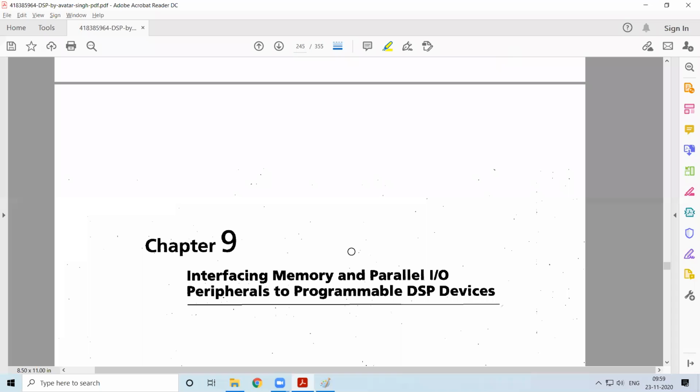Next we have interfacing memory and parallel I/O peripherals to the programmable DSPs. Previously we had seen that it is better to go ahead with on-chip memory as compared to external memory. But in some cases this is not feasible because we require extra memory or some extra interfacing devices. In such cases we have to interface external memory and the other required devices. Say I want a keypad attached to the DSP processor and it is not present in the DSP, then I have to interface it externally. So how do I go ahead with these kinds of interfaces?